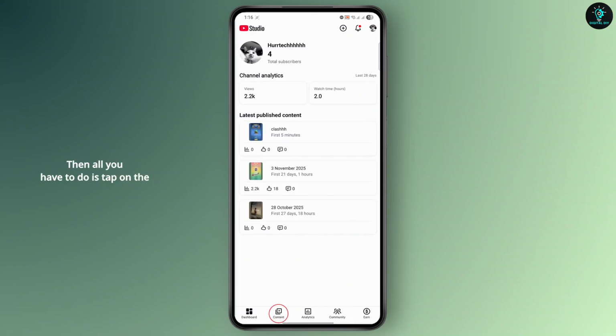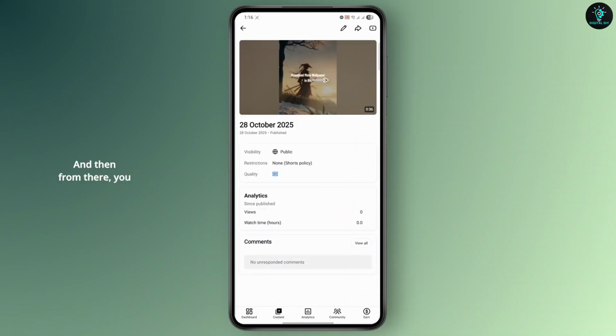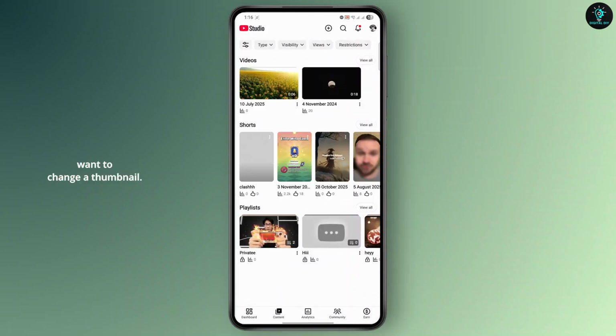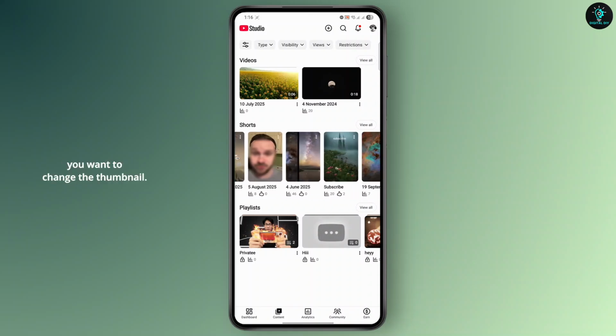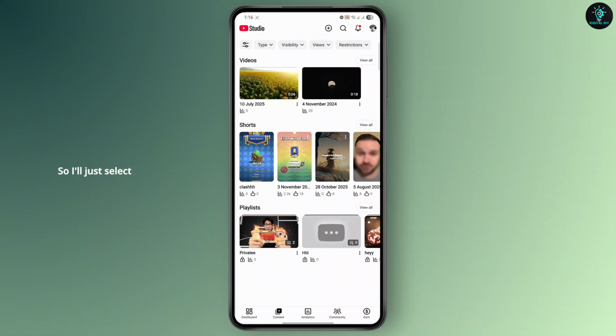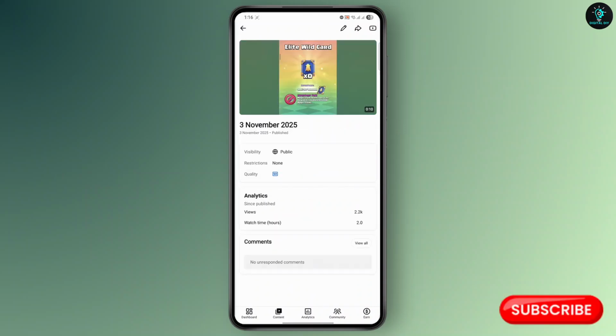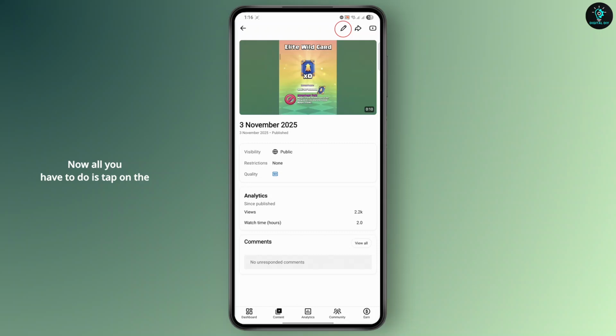Then all you have to do is tap on the Contents tab at the bottom. And then from there, you want to change a thumbnail. Just select any one of the videos where you want to change a thumbnail. So I'll just select this one right here. Now all you have to do is tap on the edit icon at the top.